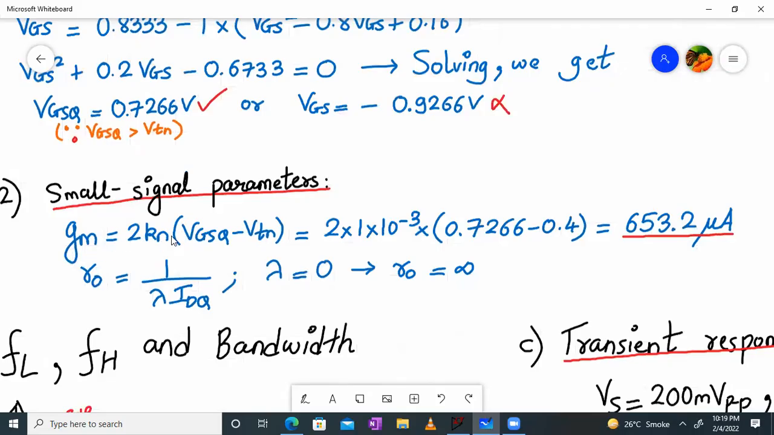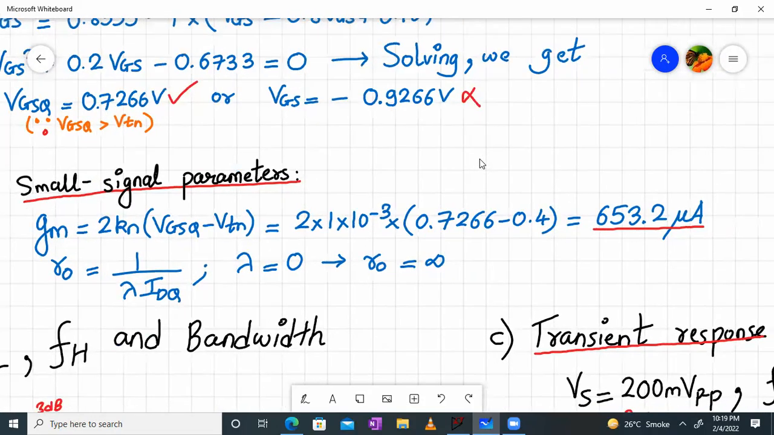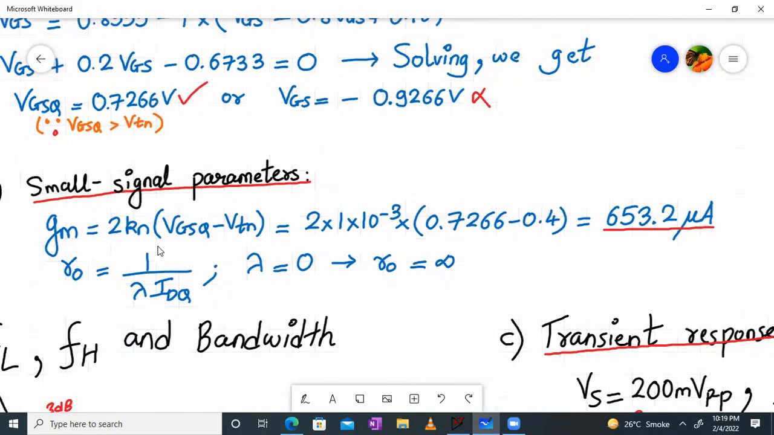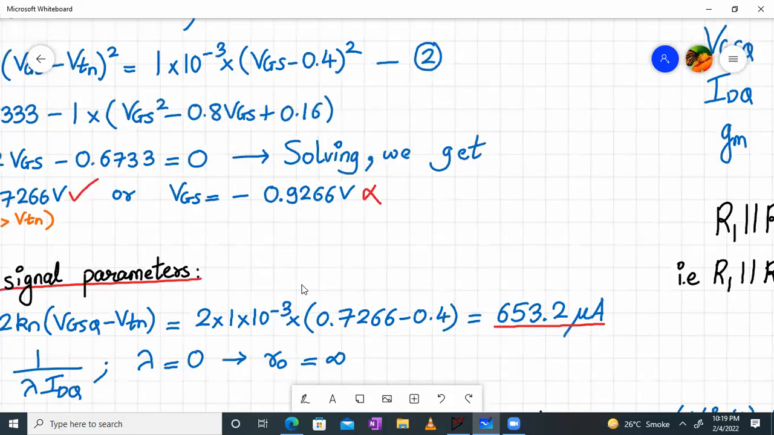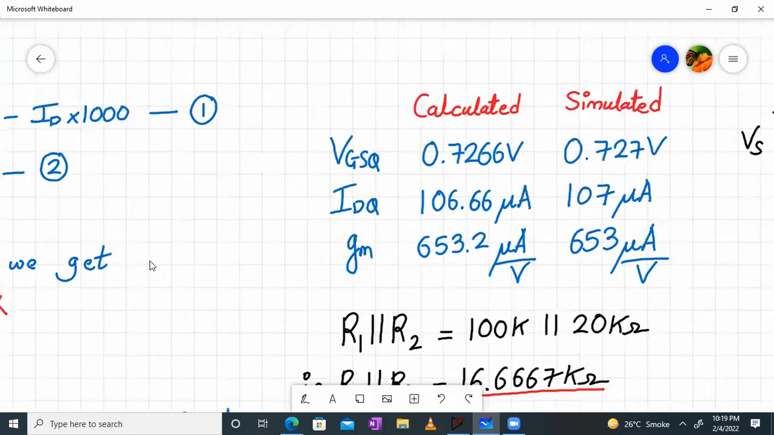So GM will be twice Kn times VGS minus VTN. Twice Kn is 1 milli, VGS is 0.7266 and VTN is 0.4. So the value of GM will come out to be 653.2 microamperes per volt. Now what about RO? We have selected lambda is 0, so RO will be infinite, because RO is 1 upon lambda IDQ. So we got the small signal and the DC parameters' calculated values.